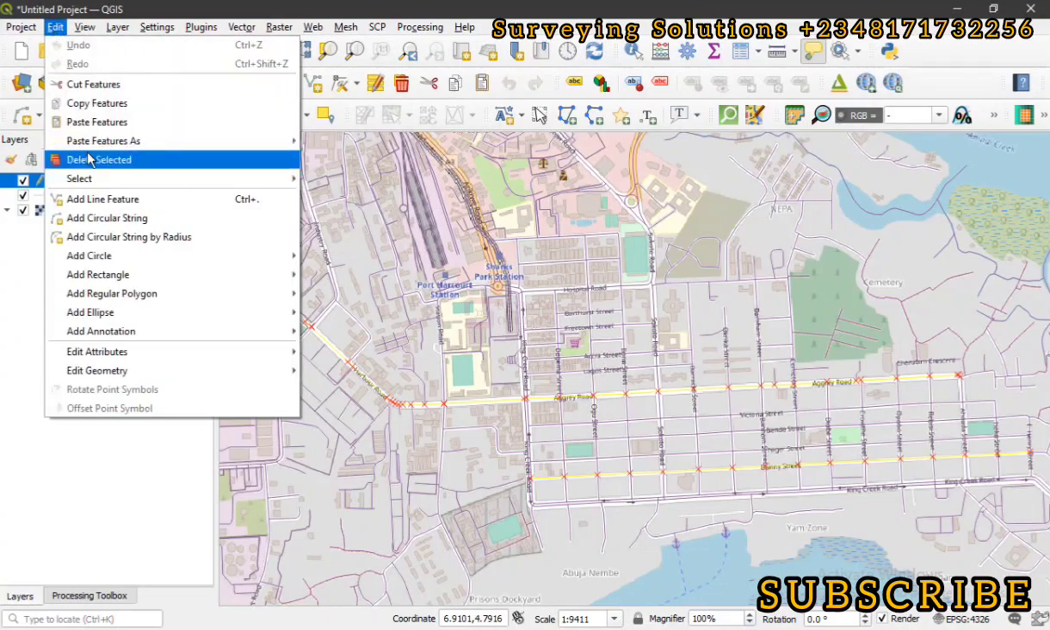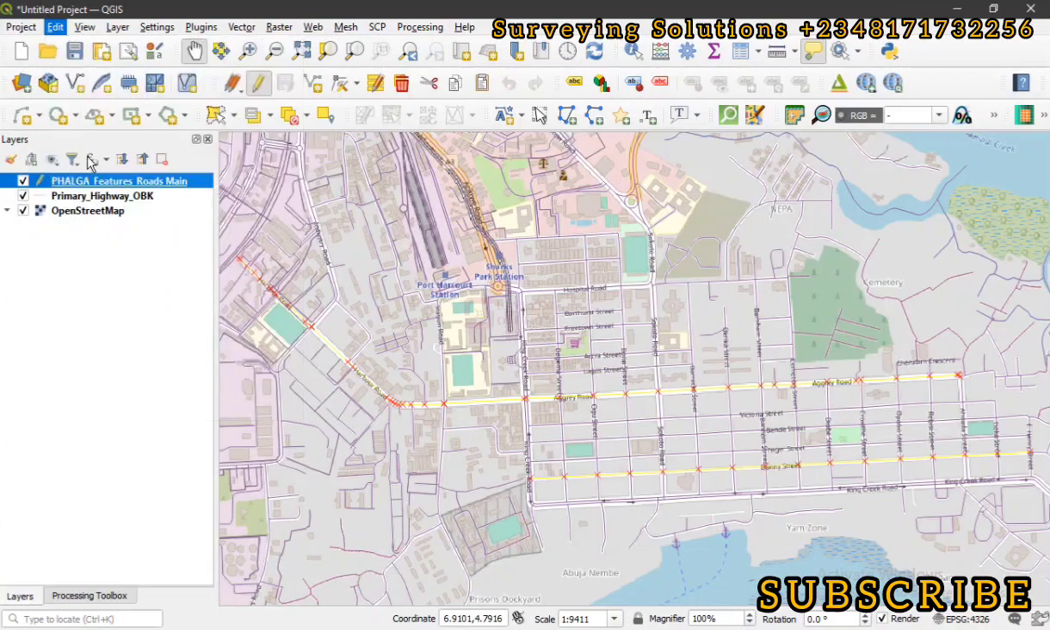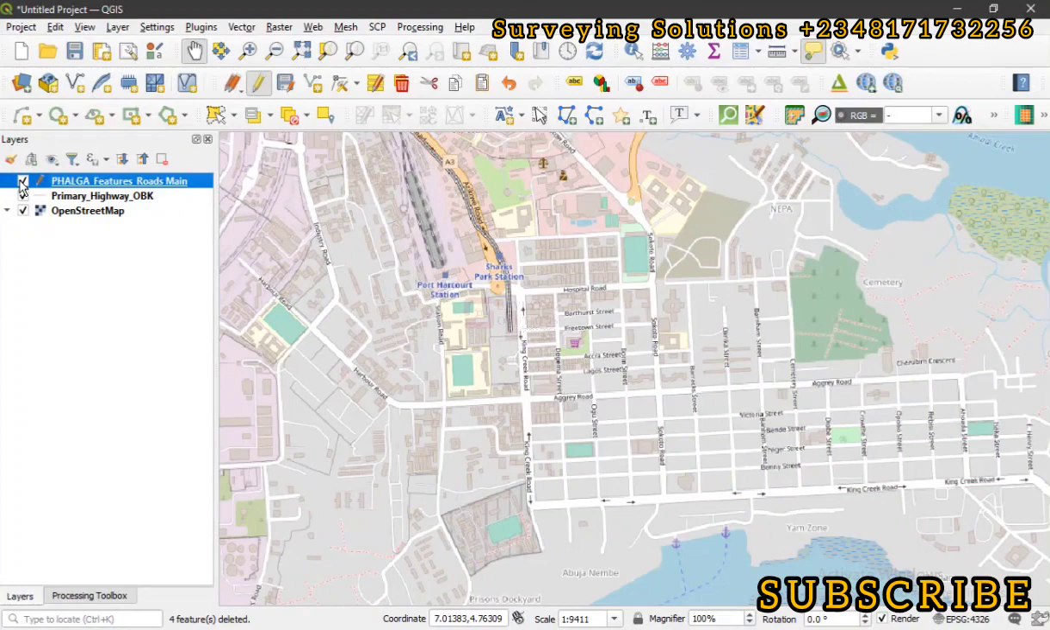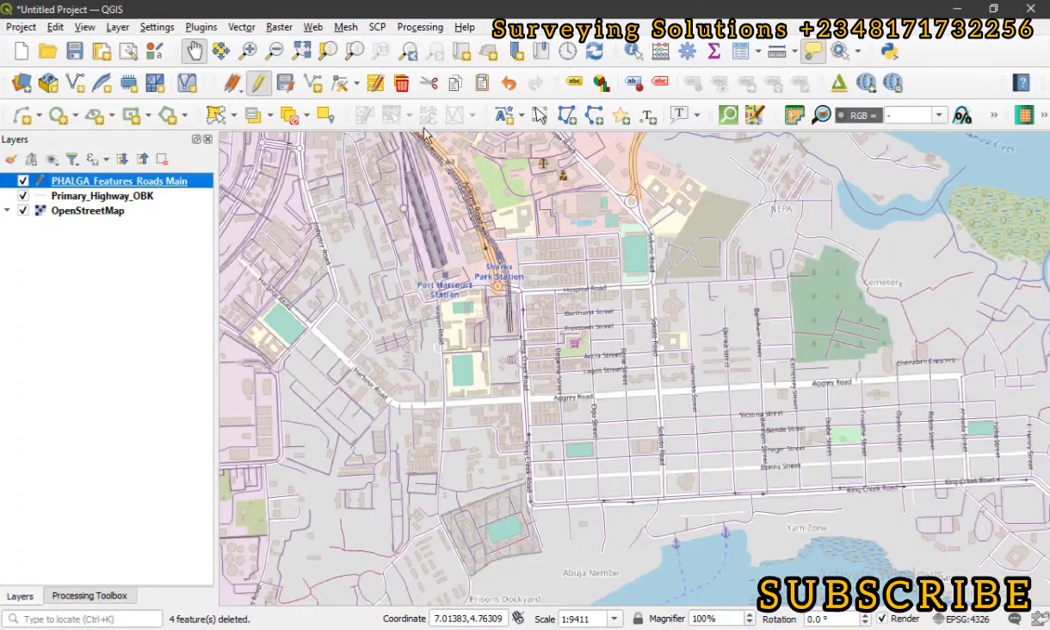So since the toggle editing is on, we can now come down to edit. Then either we delete selected, right? So now let's see what happens when we click on delete selected. You can rightly see that that selected road has been deleted, right? Good. So you no longer see the selection that is on a yellow line. So we can undo that and then you can see it back again. Good. The lines are back. However, the selection has been removed.